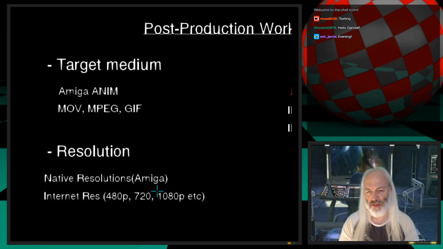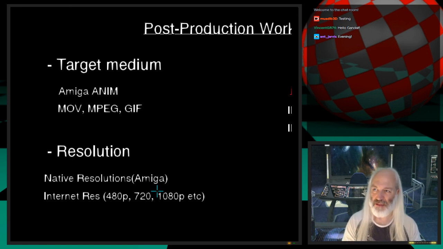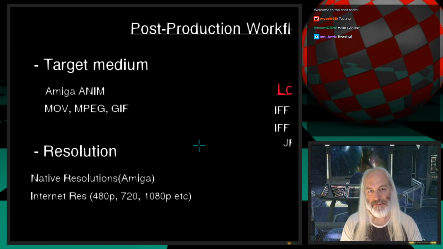To my knowledge, I think IFF24 supports resolutions up to 2K or even more. I haven't hit the barrier yet on that. However, other formats I had problems with, like TIFF, the TIFF plugin specifically in Lightwave.